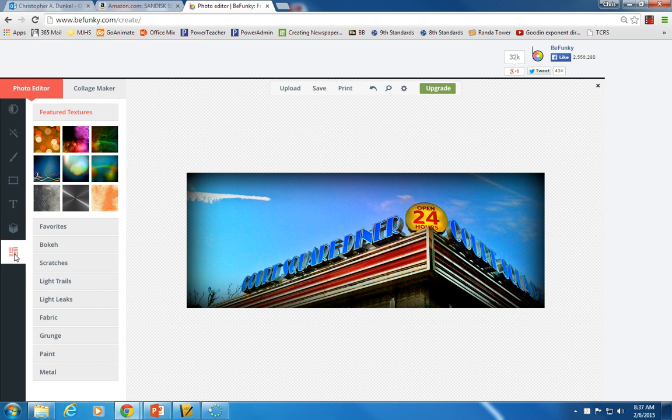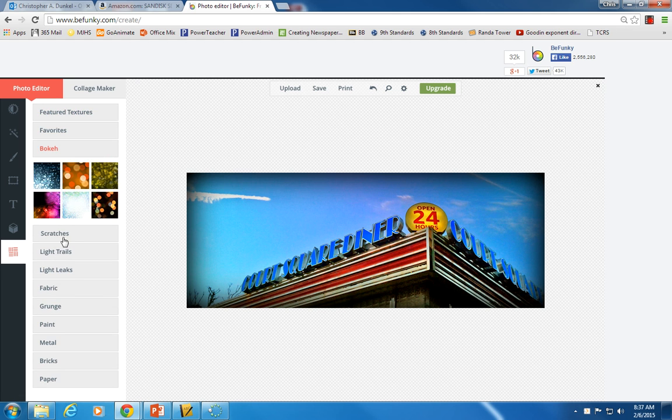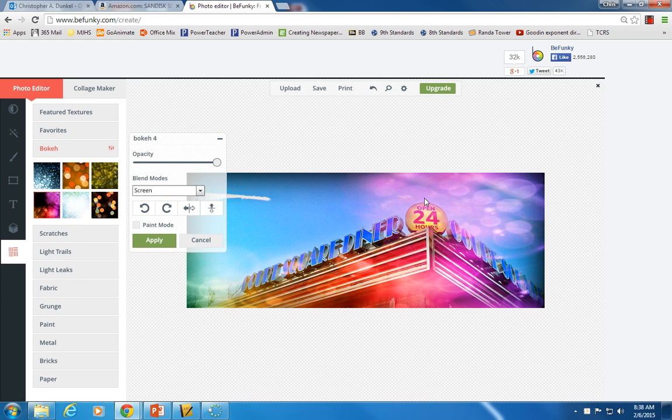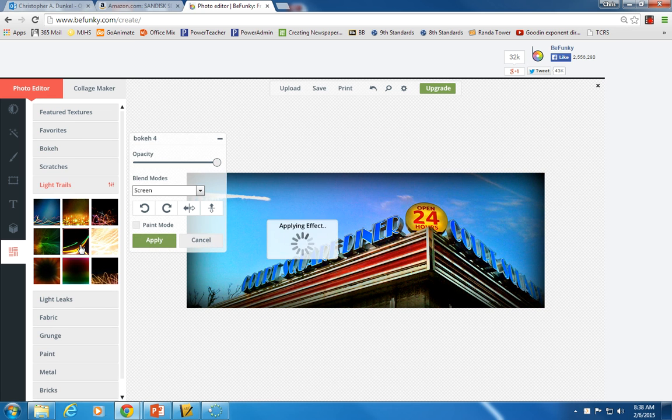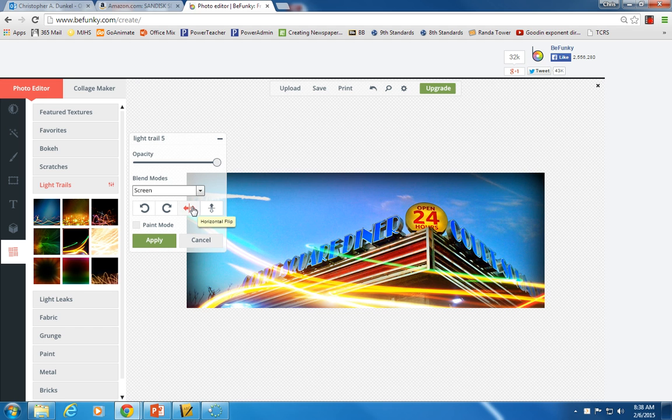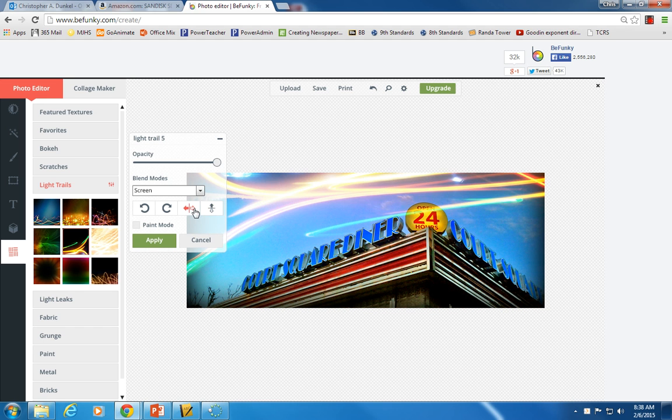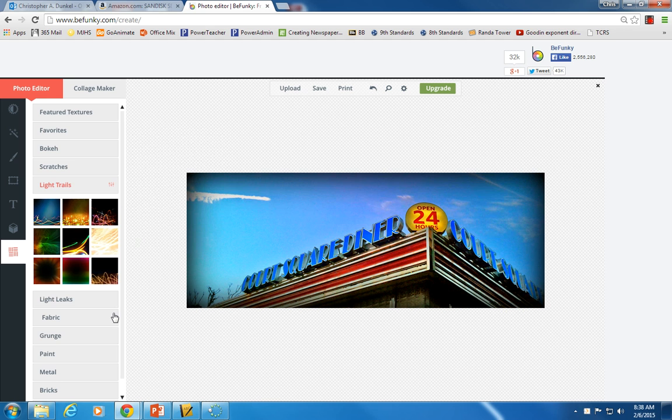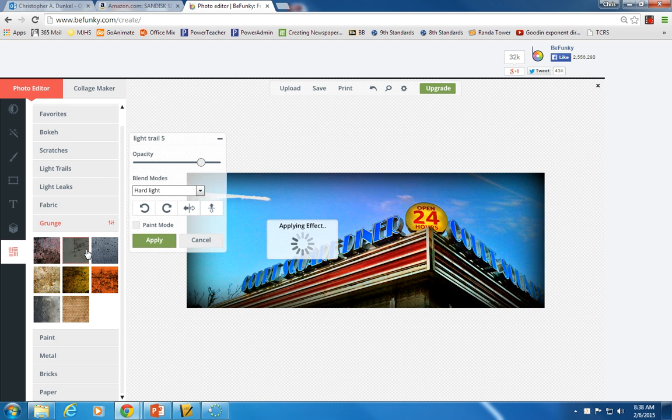And the final one down here are effects or texture, that kind of go over the top. So you'll see different ones. Bokeh is a popular one. It adds little circles of light refraction. I'm going to cancel that one. Light trails are kind of cool. And you can switch the direction of them, or if they're at the top or if they're at the bottom. So different things to play around with there. A lot of people like grunge. Can kind of add some neat effects.